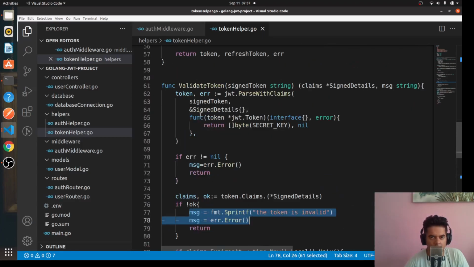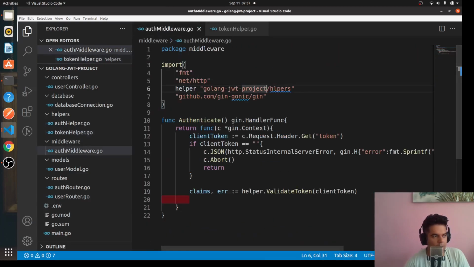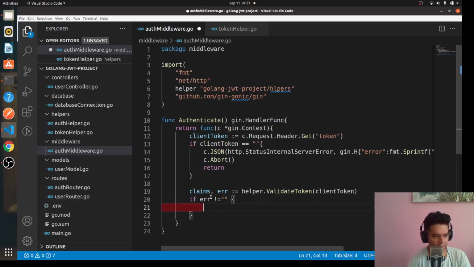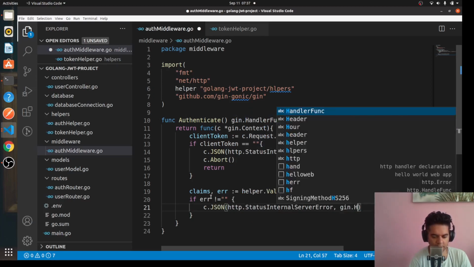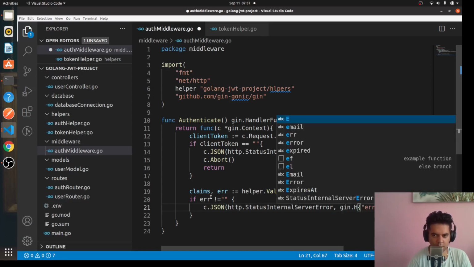All right, so now that our validate token function is done, which validates basically whether the token is all right or not, let's head back to our auth middleware, and after we have called this function, we'll handle the error. So we'll say if err not equal to nil. That means if there's an error, so we'll have to say c.JSON http.StatusInternalServerError, gin.H error is err.